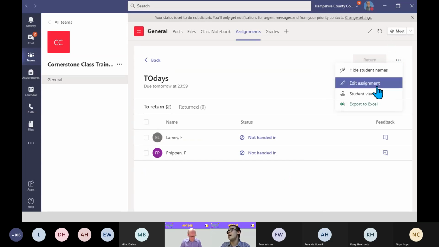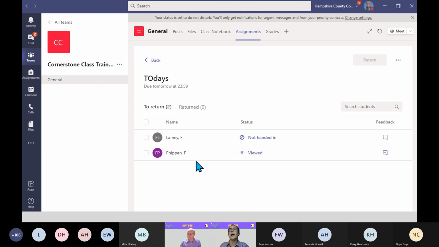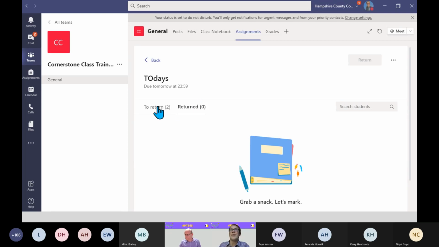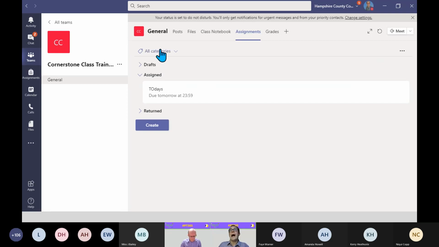Just to show you the other side, when the students see their assignment, they have the title of the assignment and any instructions that need to be included. Sometimes I don't necessarily include instructions because I put all my instructions in the student work. And there are the reference materials, and it shows whether there are any points to it as well. It's always good when you see this number increasing and this number decreasing, because you realize that you've got less to mark at the end. So that's particularly with assignments.